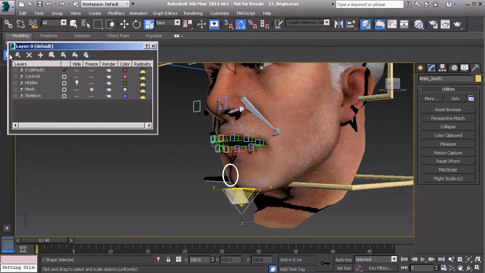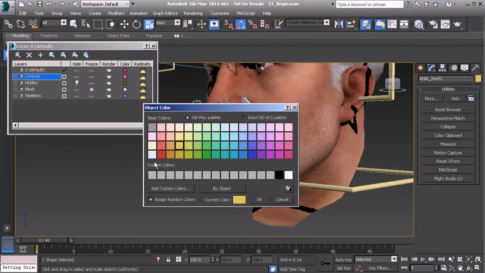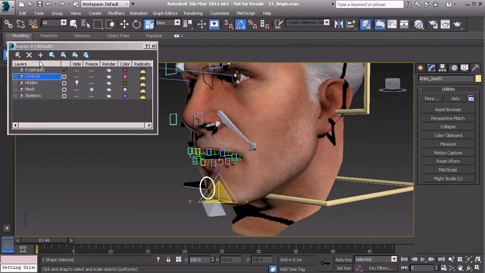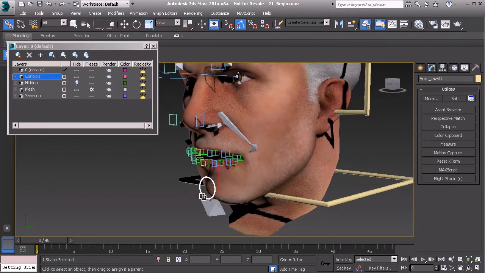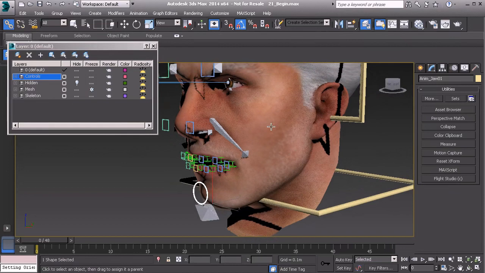Now we can head over to layers and add this to our controls layer. Wonderful. Let's make sure we're using the yellow color we've decided on. We'll also make sure that this gets linked to our head control. We don't want to freeze it just yet. We need to first fix its pivot point. It should be at the jaw.